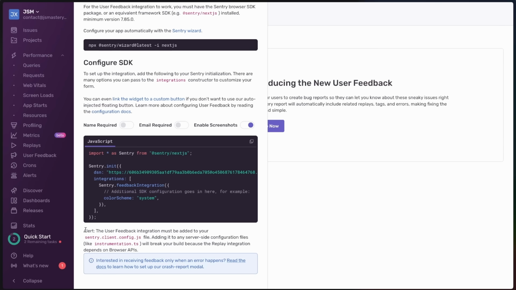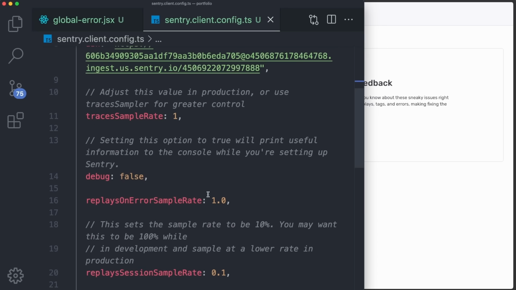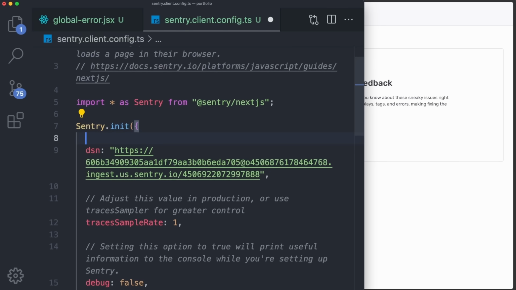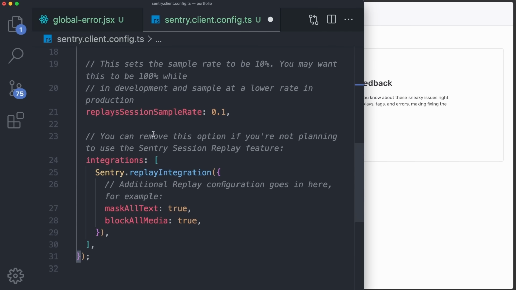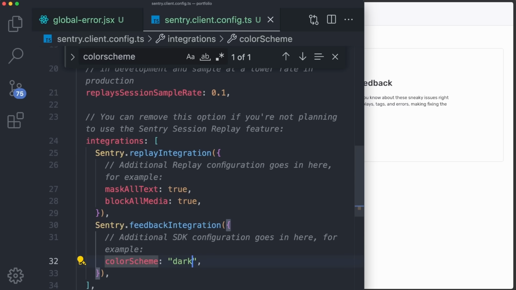In this case, they give us an alert saying that it must be added to client config. So let's go to the client. And I believe we can just add integrations if we don't already have any. Oh, we do have a replay integration. So now we can just add a feedback integration. And the color scheme can be dark.